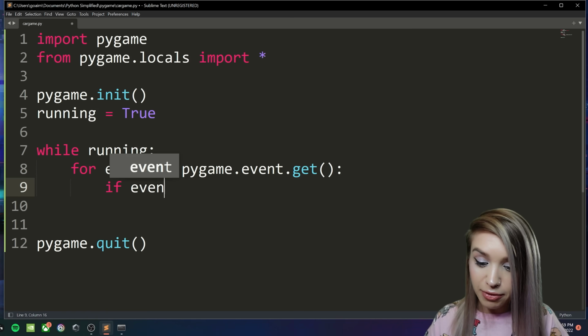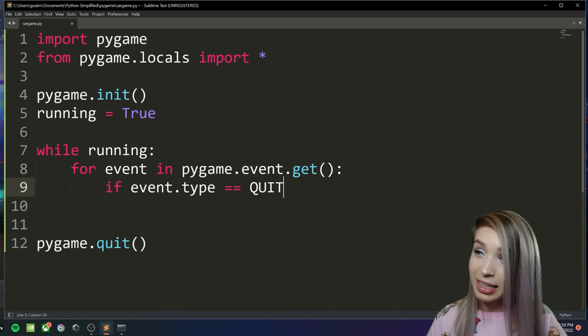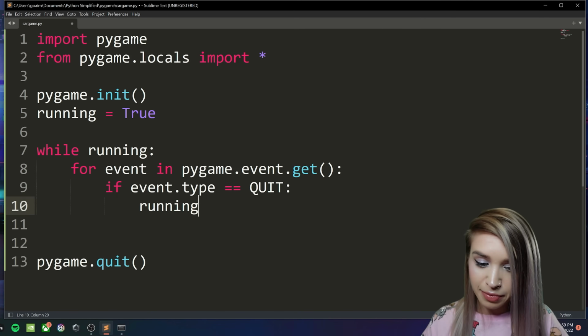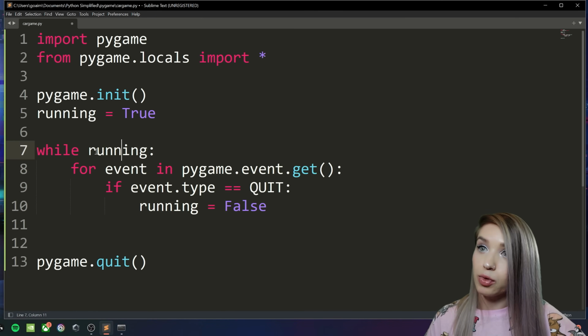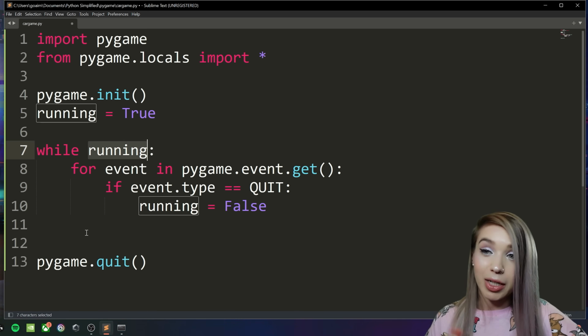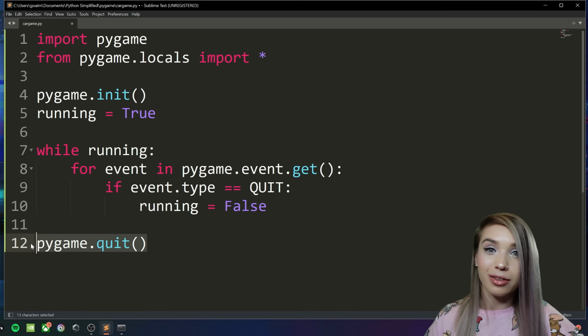So if event.type equals QUIT in all caps, then we will set running to false, which will collapse our while loop because running is no longer true, and our program will move to the next command in the sequence, which will collapse the window. Cool.